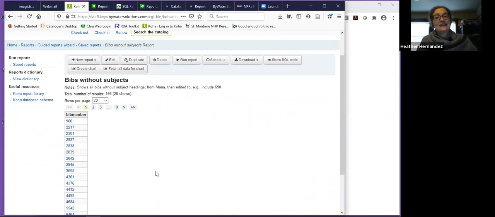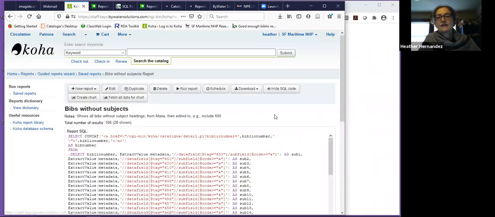And then the idea is, as she adds 6XX fields, they don't show up in the report anymore. So this shows that the number of results are down to 166. She's been doing a lot of work on it. So I'm going to go ahead and show the SQL.